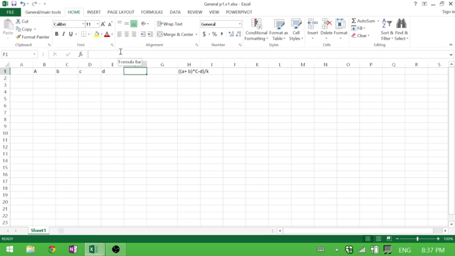Control X to cut or move cells around. That becomes very interesting later on. So let's put in the first set of data. Okay, so here we go.